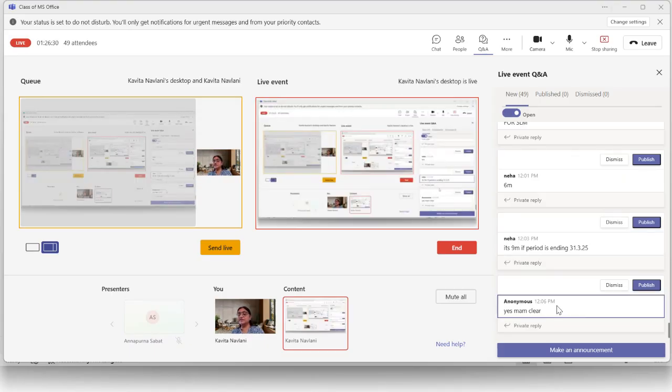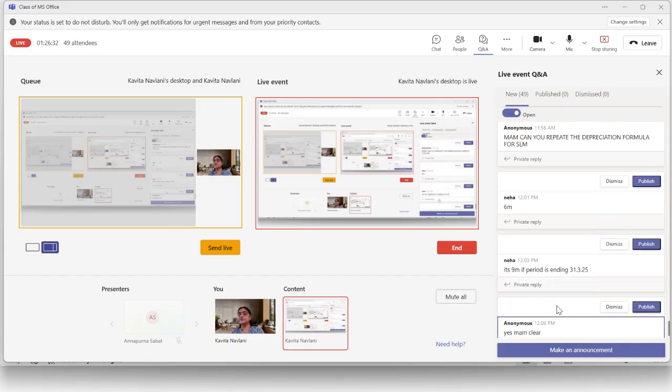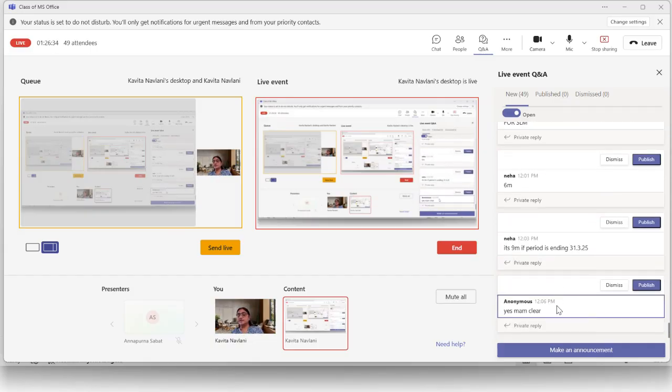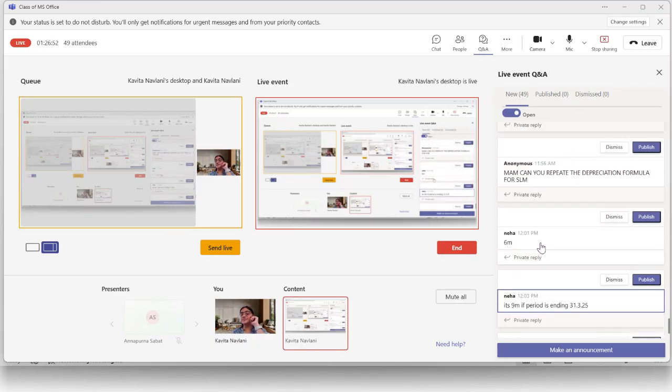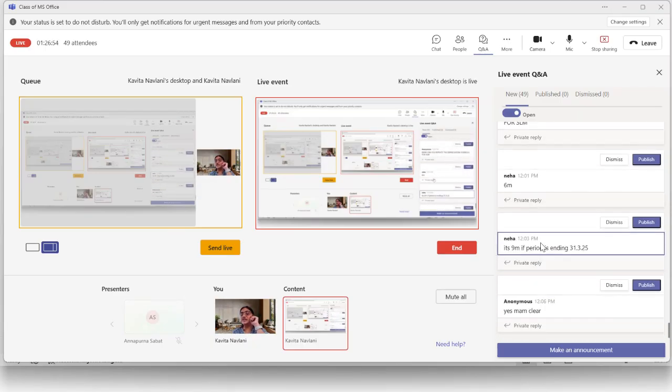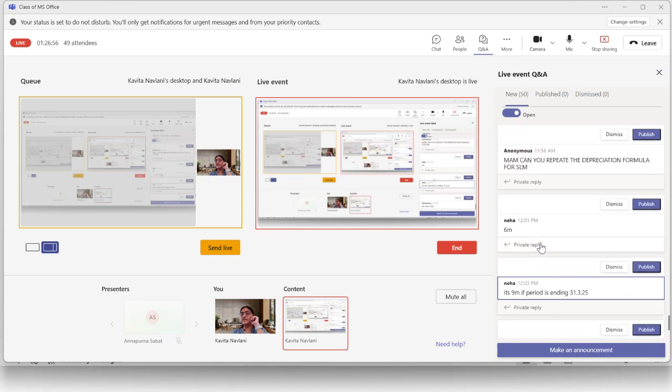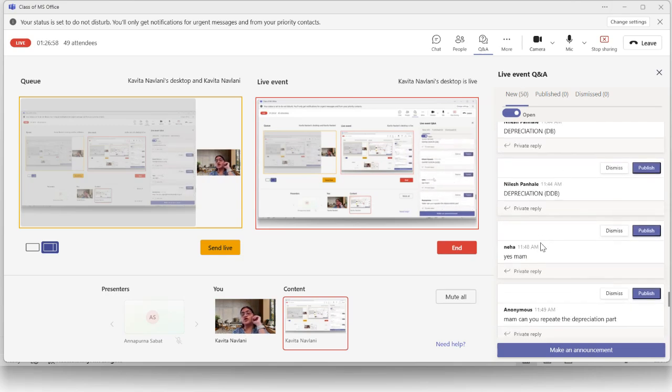Is it clear? Am I audible now? Everybody is here or not? You are not giving me any reply or any question. Mohammad, Neha, Nilesh, please tell me. You converted your data into the table and you sorted it or not?